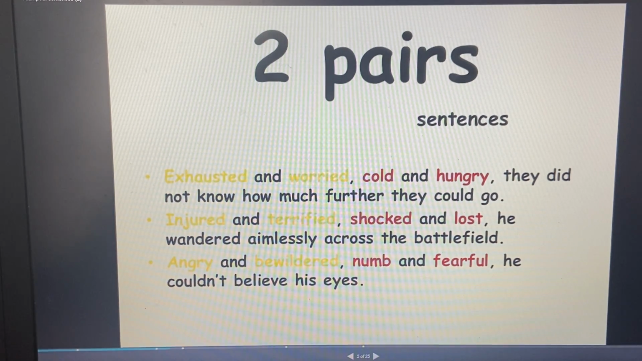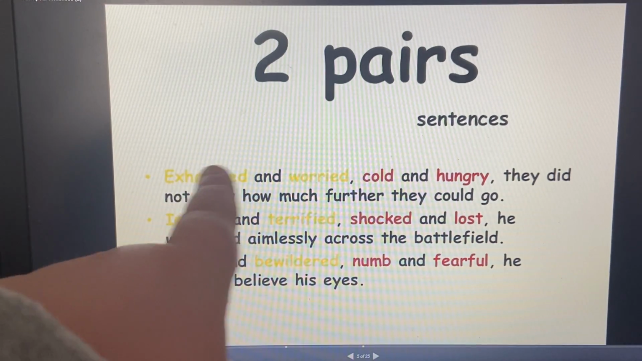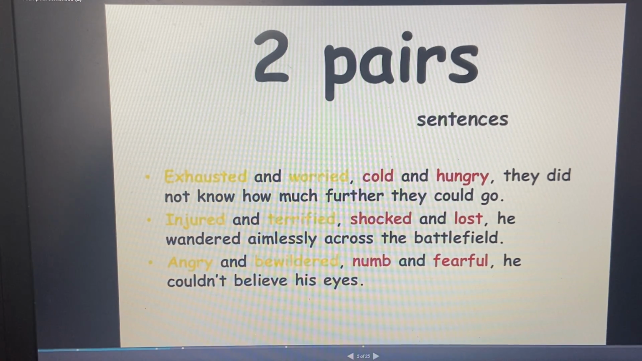And again, when it says two pairs, you can see you've got your first set of words describing how he felt in yellow, and you've got a second set of words in red, and you've obviously got the conjunction and in between them.